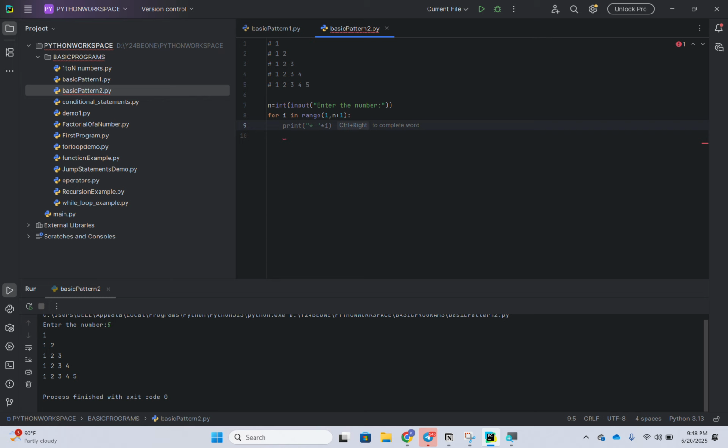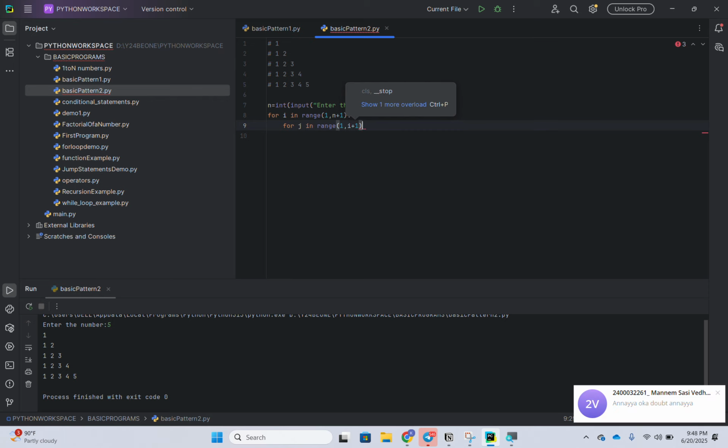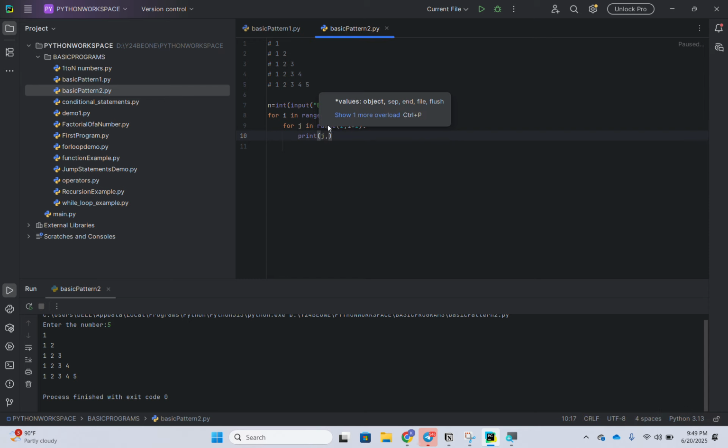Okay, wait. I'll do it in the order of n square: for j in range, it has to start from 1, from 1 up to where it has to be iterated, I plus 1. So basically I'm going to print the j value, comma, end equals a little space. I'm going to explain clearly.